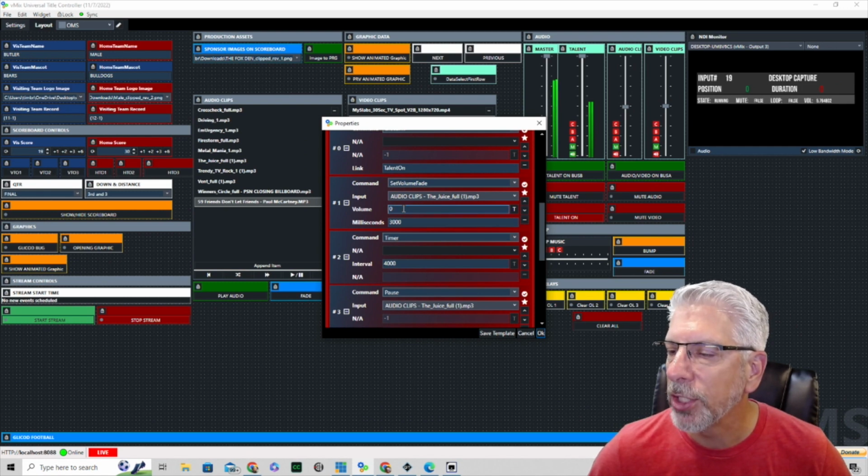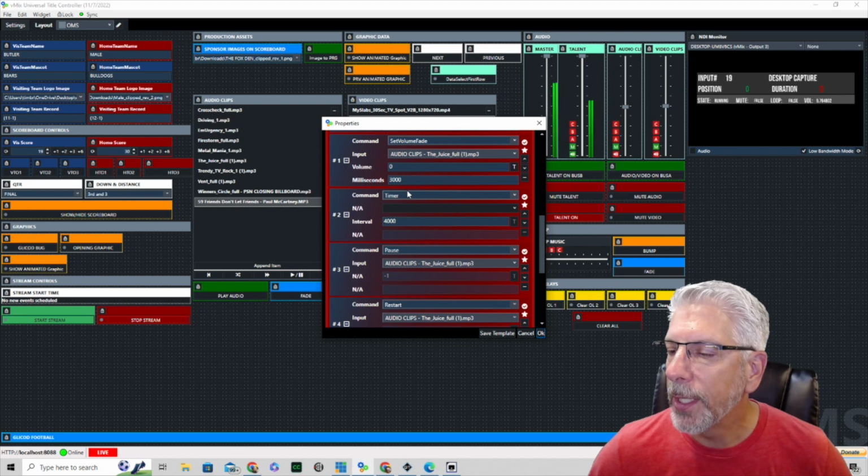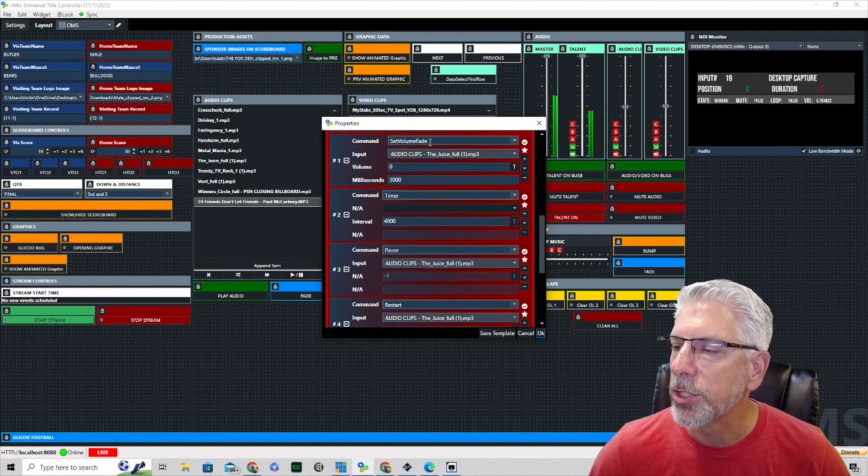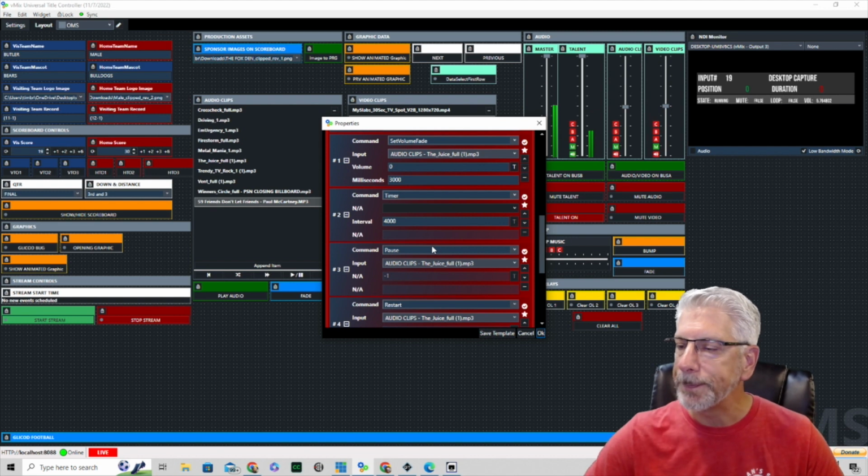When we set the volume fade, there's two parameters we have to set. We have to set the volume. In this particular instance, we want the volume to go to 0 over 3,000 milliseconds, which is 3 seconds. Then we put in a timer of 4 seconds, and that's so it doesn't go right from this to the next item, because if it did that, it would start to fade and then it would pause it, so we wouldn't get that fade effect like we want.